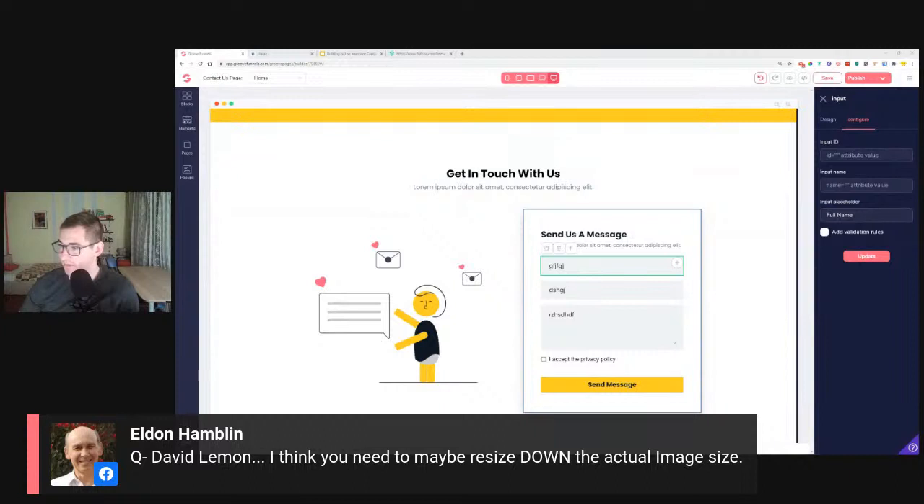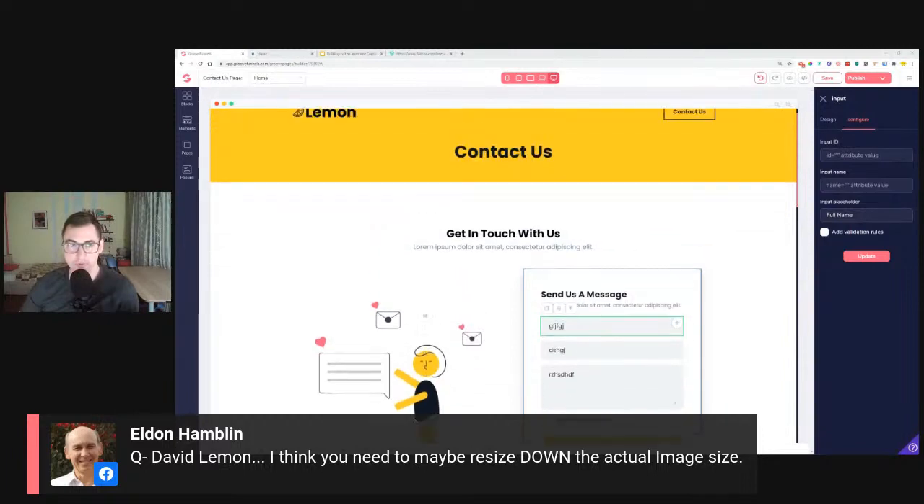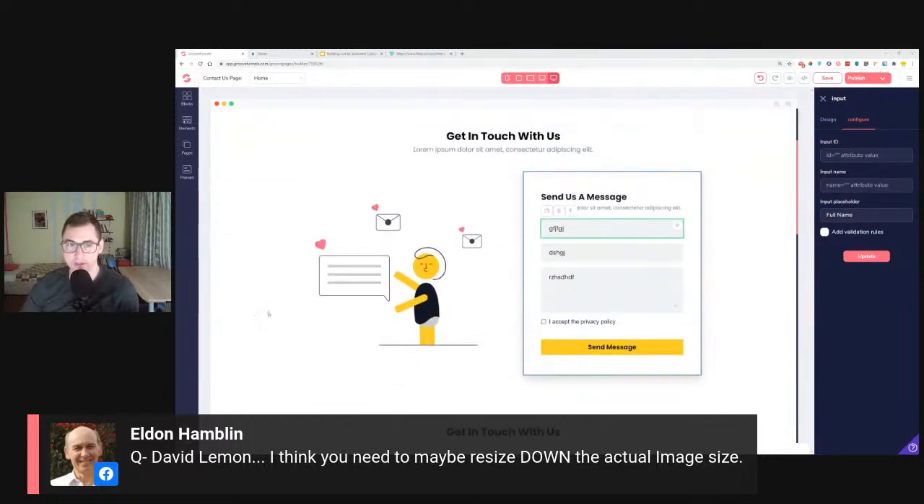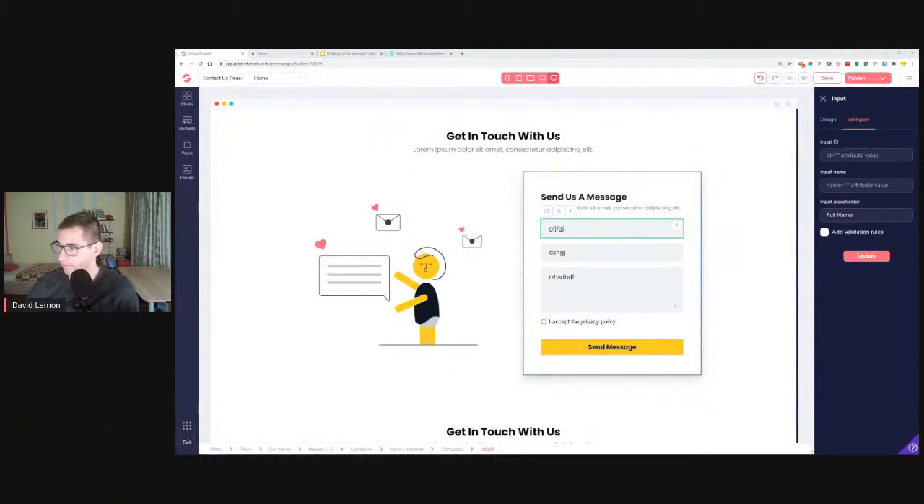I think you maybe need to resize down the actual image size. I'm not quite sure where this was on. Could be when I was creating the logo or Joshua, but could be something else as well.